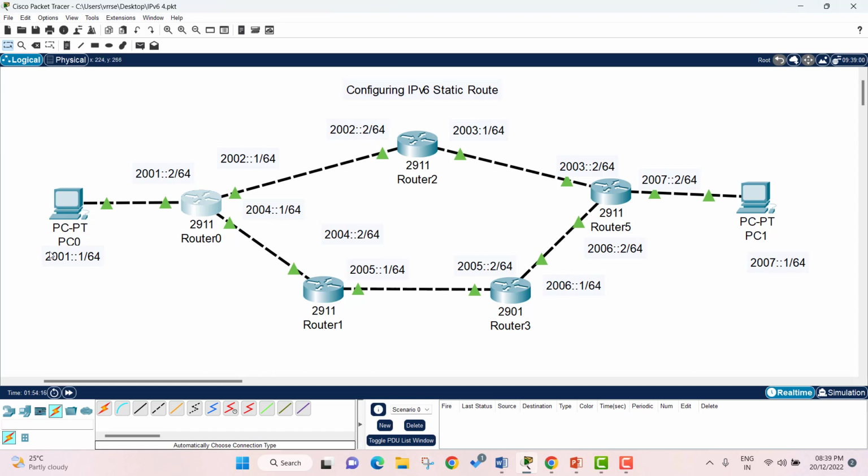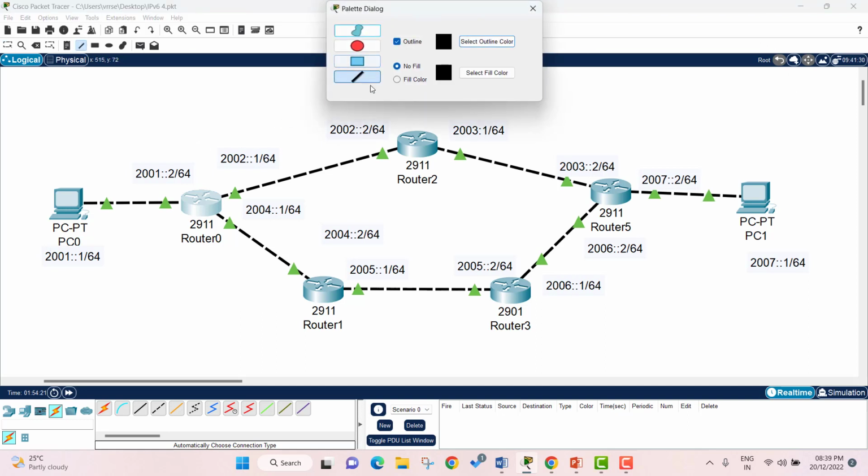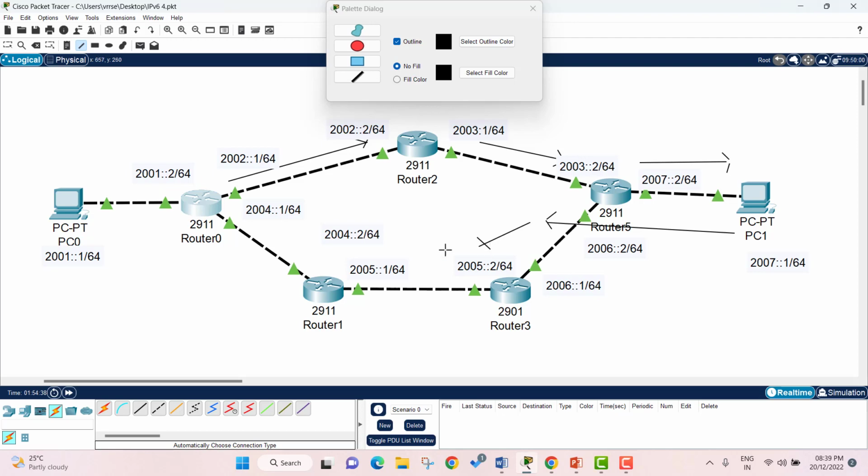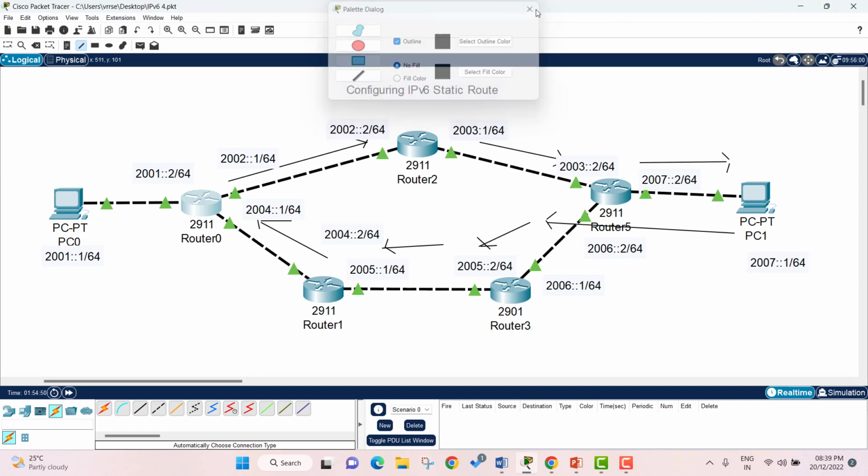That means I want to send some packets from PC0 to PC1. I'm going to create a static route in the following direction. So my packet should go in this direction, then it should reach PC1, and I need to get the reply in this direction. So I must get the reply like this. This is the way I'm going to create a static route from 2001 to 2007. Okay, these are the networks. So this is the way I want to create it.